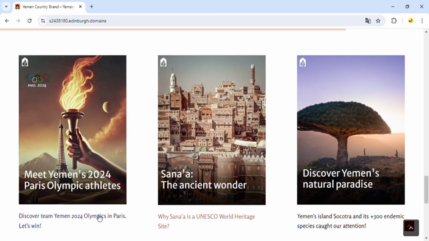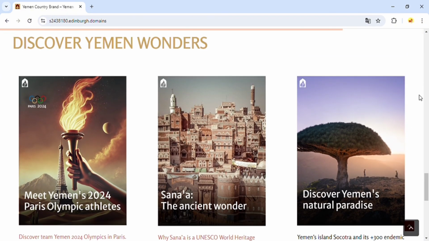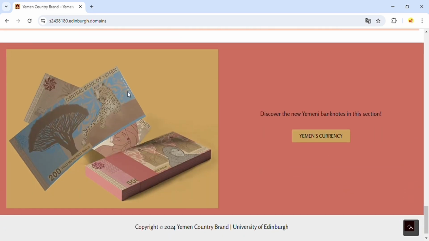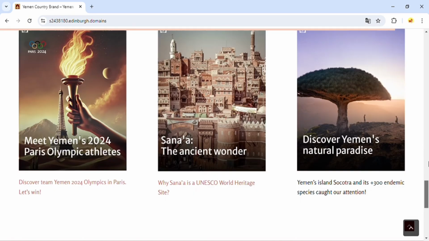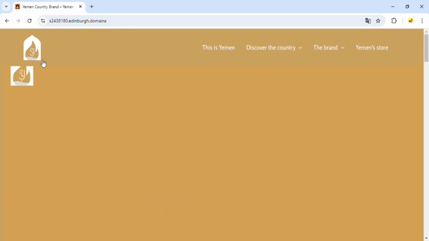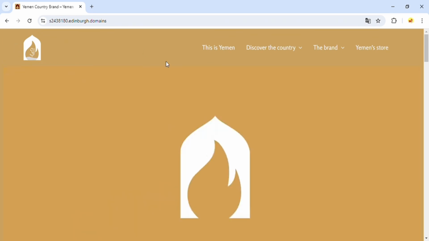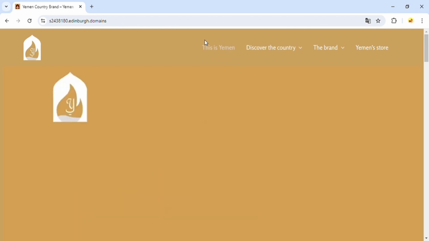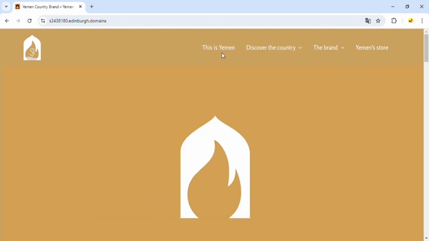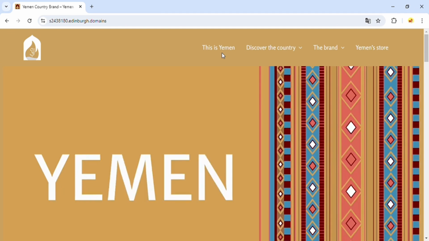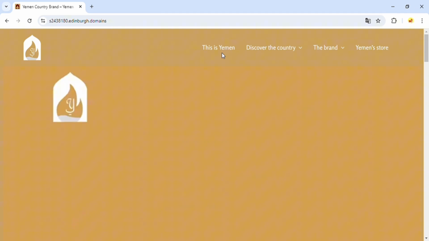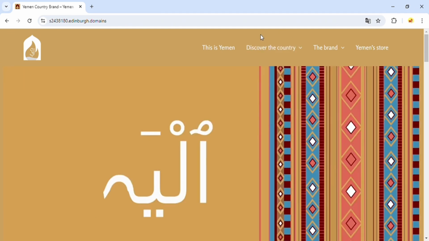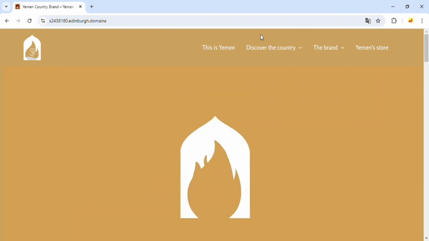Here you will find 2 articles, and this will take you to the Yemen's currency design. In the header, you will find 3 sections. The first one, This is Yemen, is to provide the stories about Yemenis so the user can engage with people from the country. The next is Discover the Country.